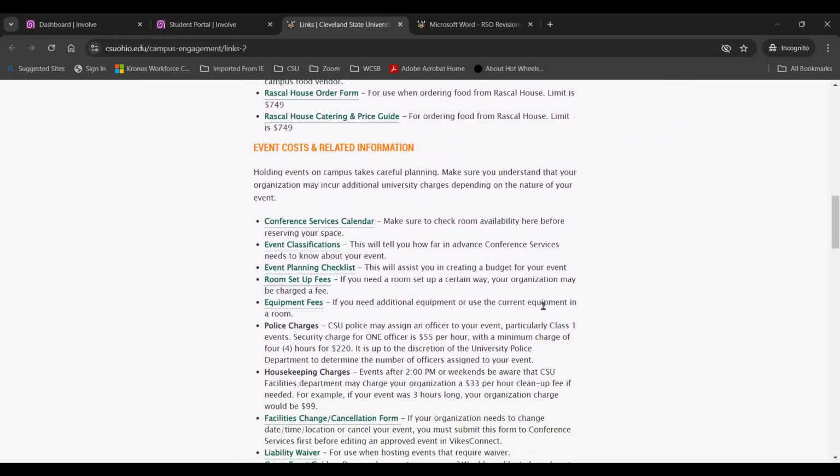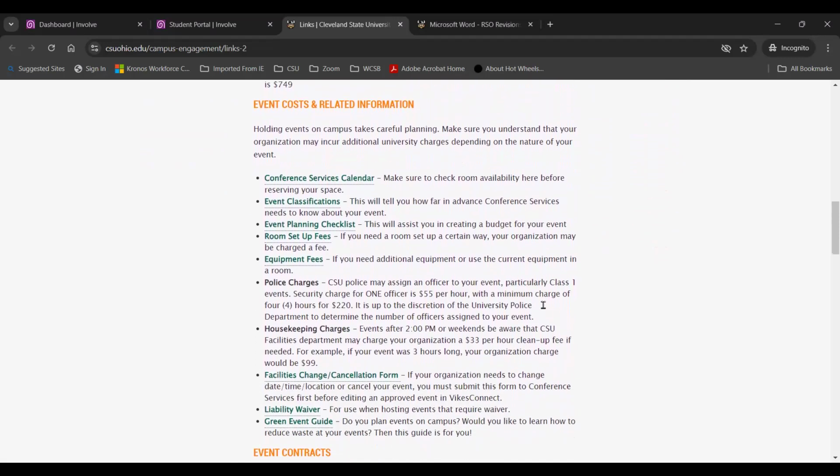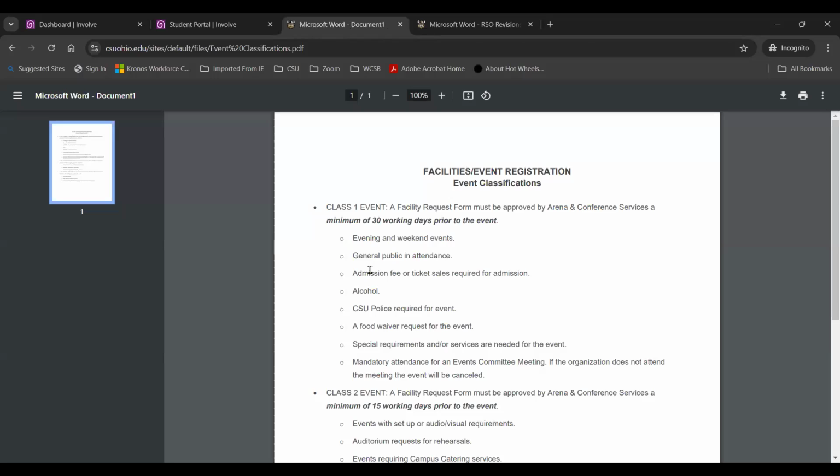All your on-campus event costs, information, and tools are located here. So for example, there's your event classifications. I mentioned if there's an admission to an event, it's going to be a class 1 event. Conference services needs to know 30 working days. Okay, so those big events, they need plenty of time. I tell students, tack on an additional 5 working days just to give your advisor the opportunity to review and approve. The more time you can give us, the better.